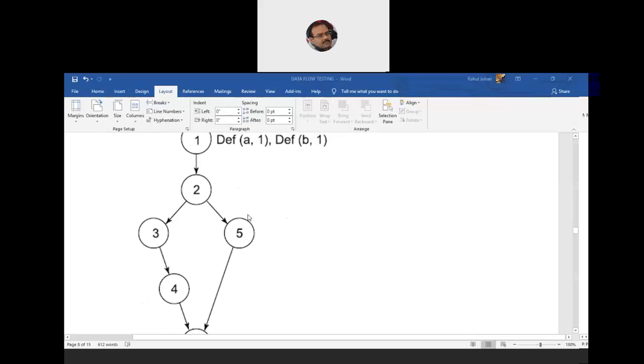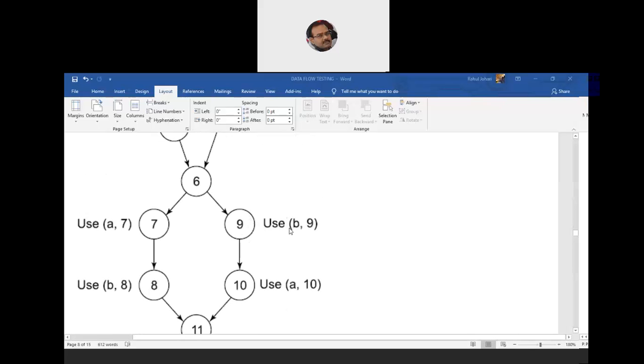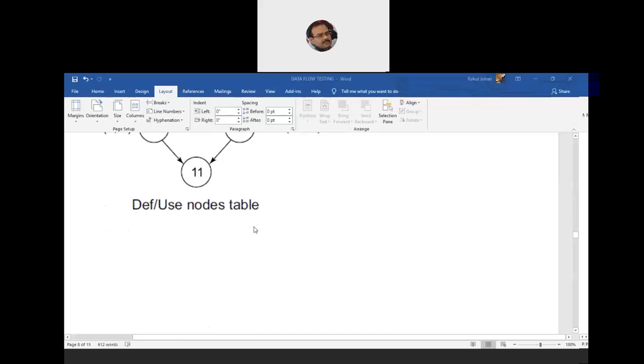Once we define a program graph, it is also advisable that you write this within the program graph: what are the defined nodes and what are the usage nodes? In the same way here, use b comma 9 on line number 9 and use a comma 10 for line number 10, because at line number 7 and line number 10 the variable a has been used, and in the same way at line number 8 and line number 9 the variable b has been used. So within a program graph we declare the defined node and the usage node, and the node that becomes the predicate node here is node number 6. So we can write predicate node here also. So this is a defined-use node table for a given program graph.